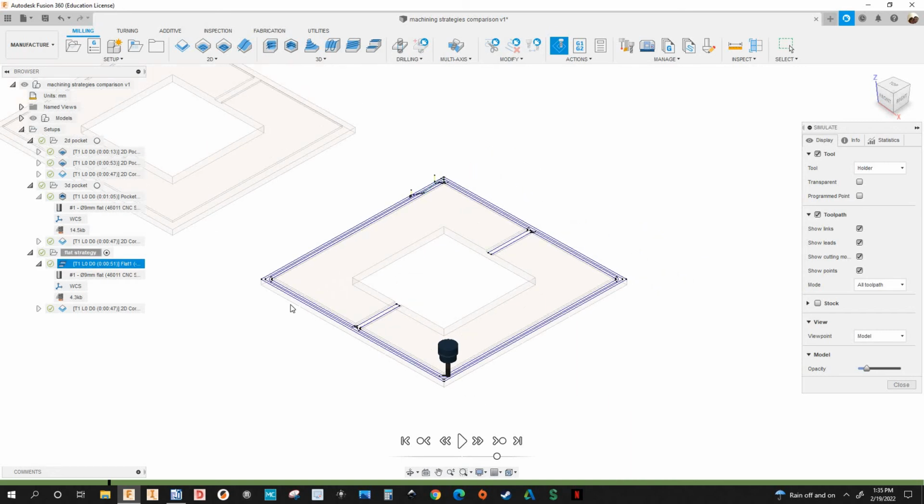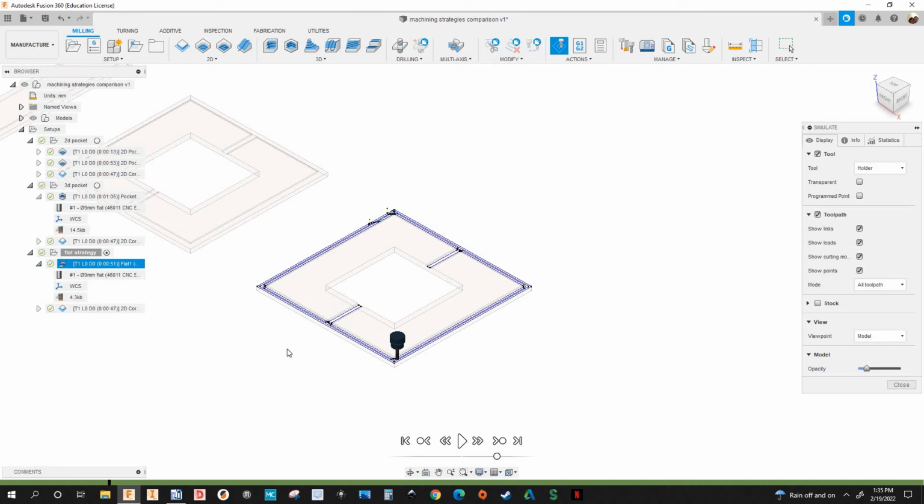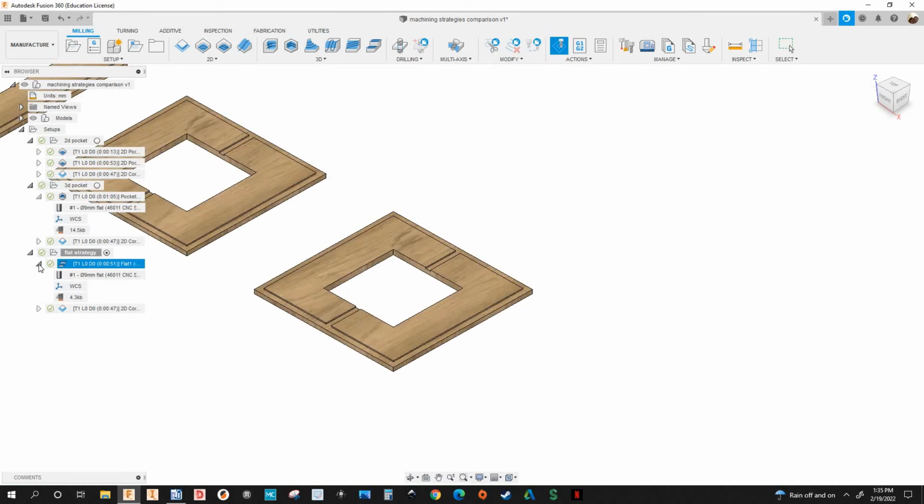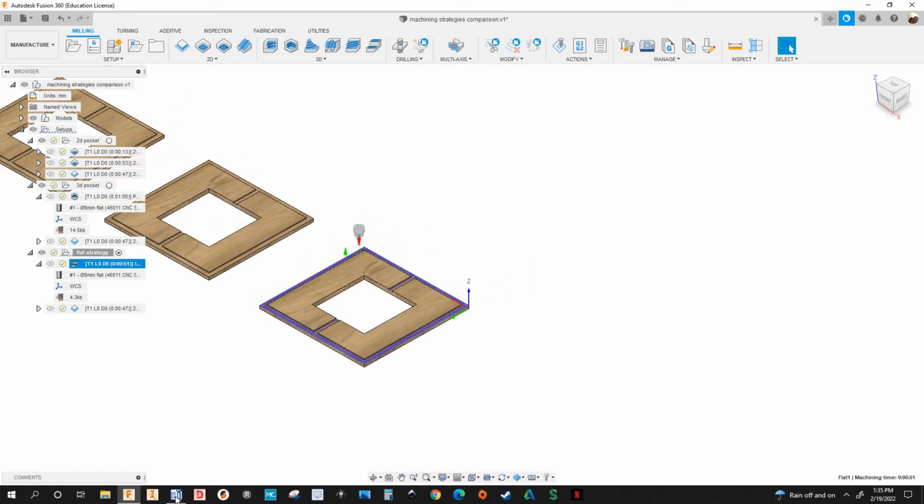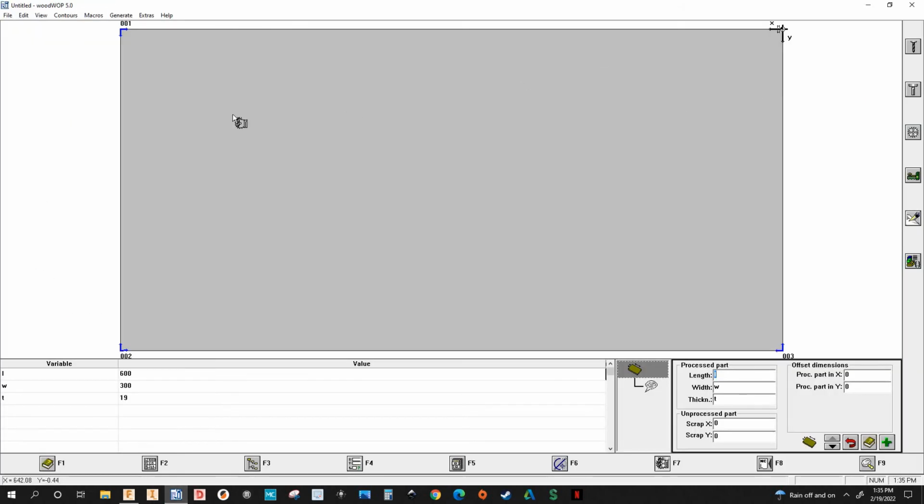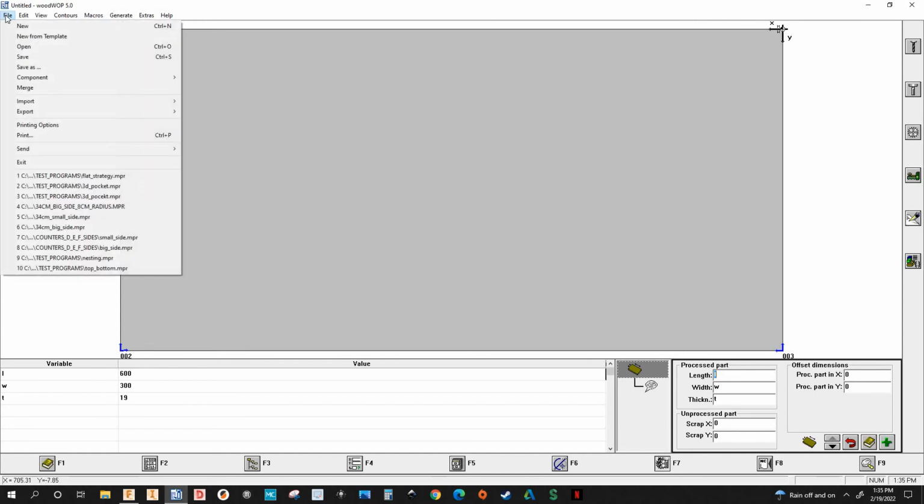Okay, when programming a part like this or a bigger part, I'm going to close this and go to Woodwop. I have 5.0. This is the one we have in our machine at work. It's an old machine from 2004. All right, so I'm going to open up those programs.